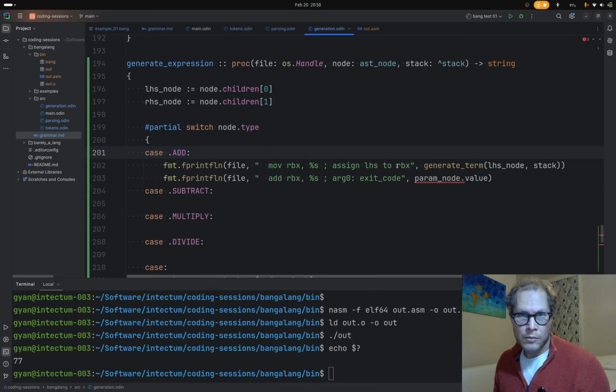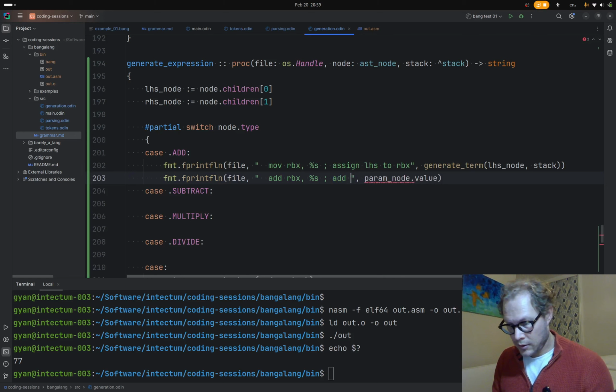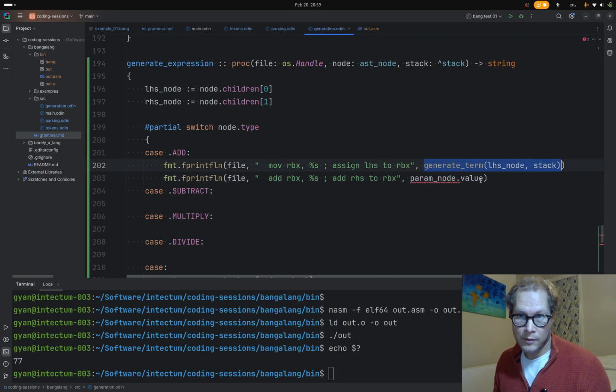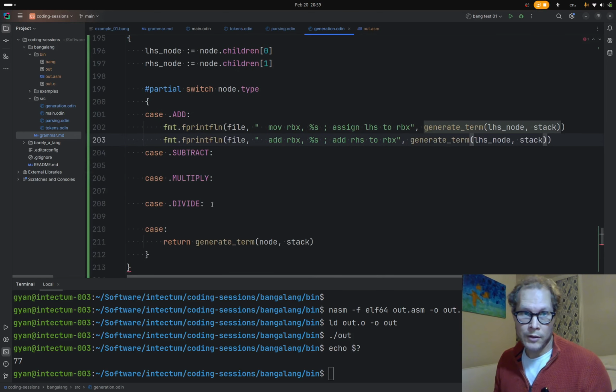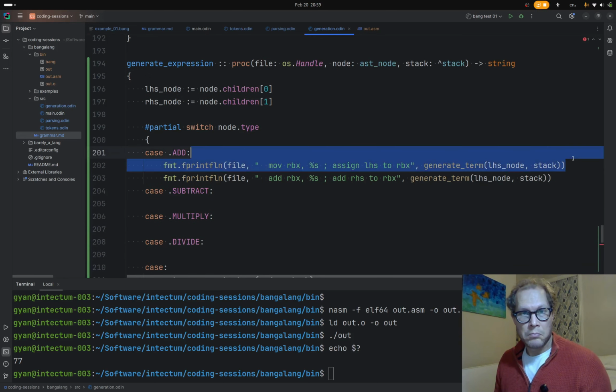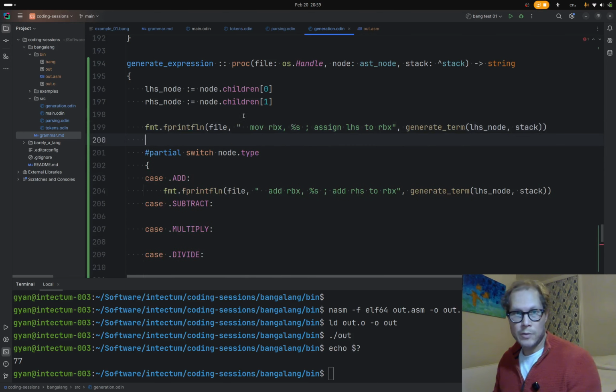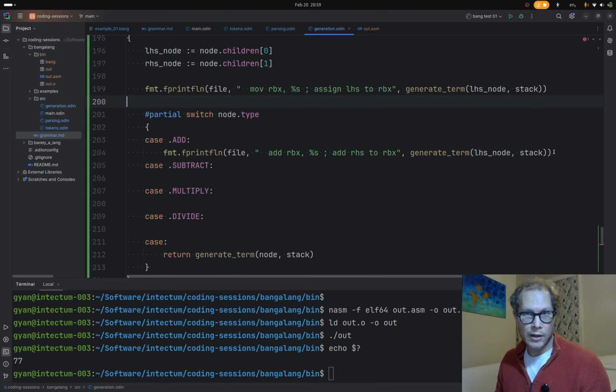So we generate our term for the left-hand side. We put it into rbx. Then we do an add, which will add rbx and whatever this is, and put the result in rbx. So we add the RHS to rbx. That's kind of the idea. All right. Now I think this might be a common thing that we do. So let's take that out for now.